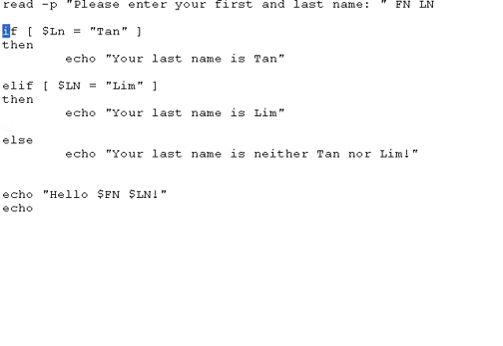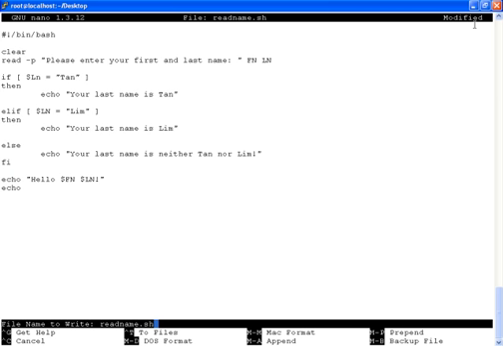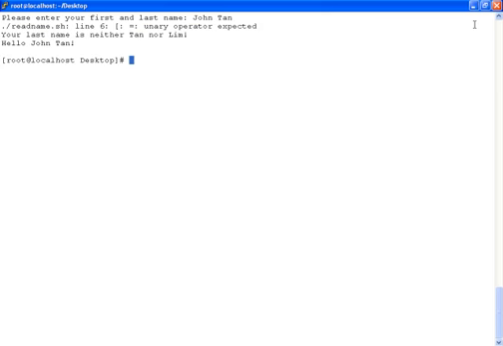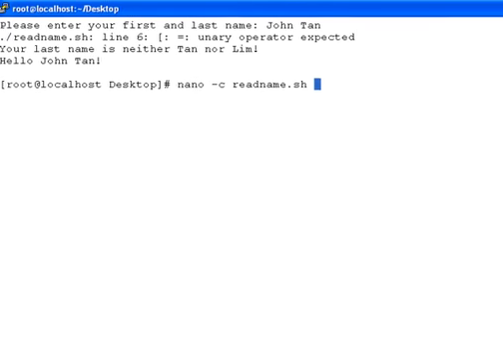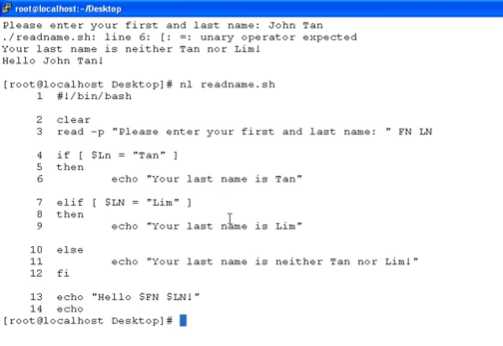Now I see that there's an opening if, but we forgot to close it with a fi to close the if statement. Let's try running the program again. Line 6, some problem with line 6. Let's take a look by editing the file again at line 6.